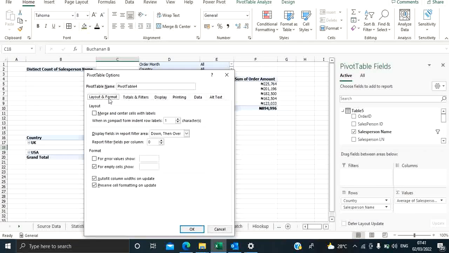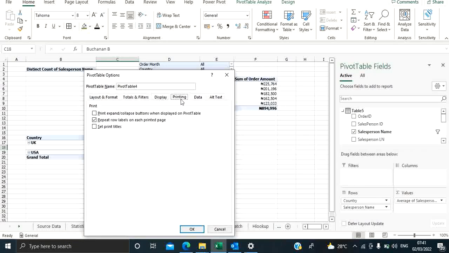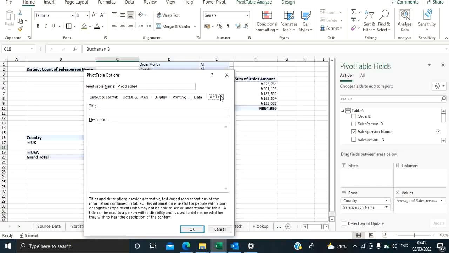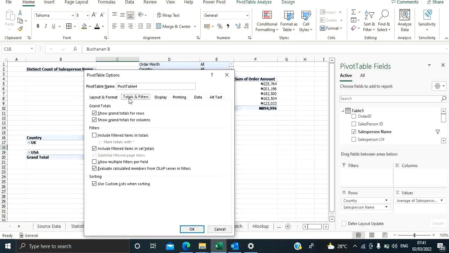How did you see that? How did you see that? Trying to look for that now. So allow multiple filters per field, right? So that is that about that.